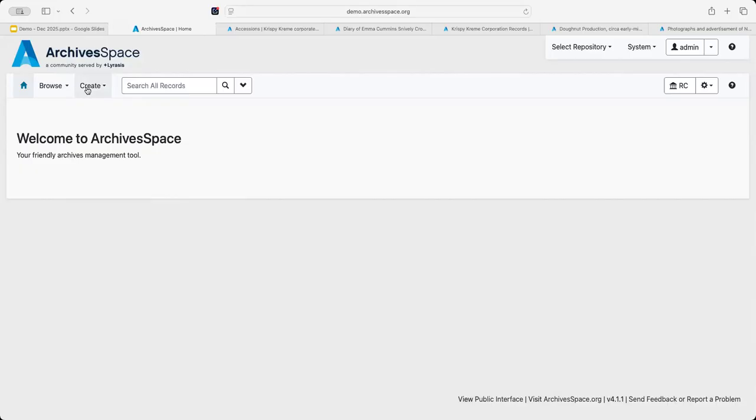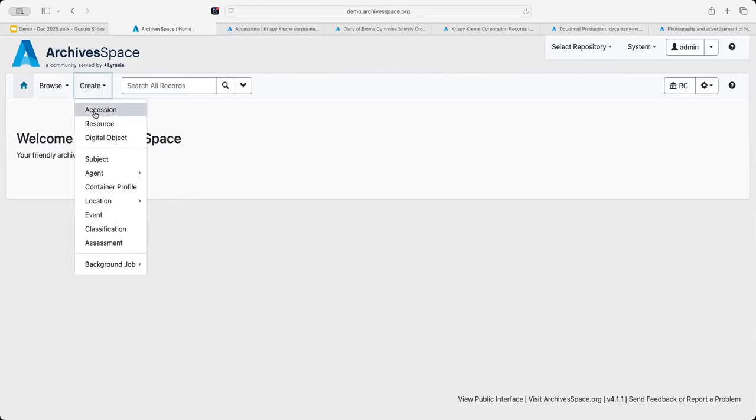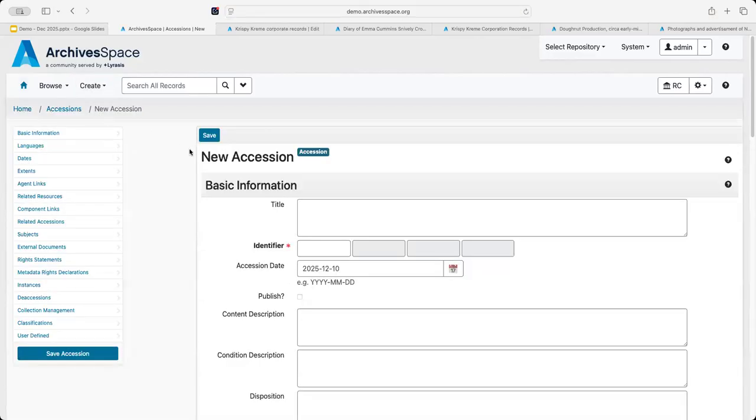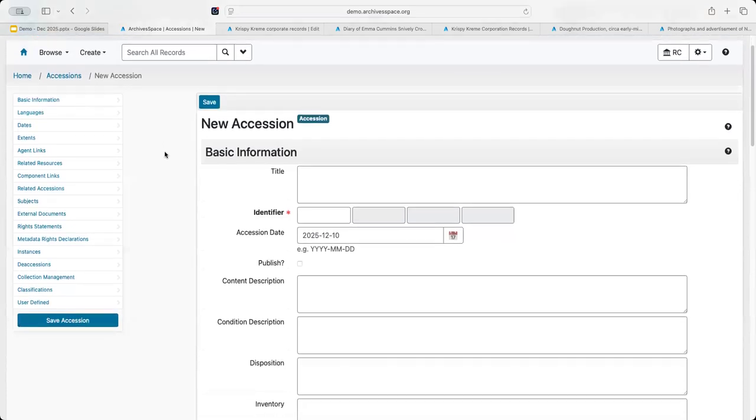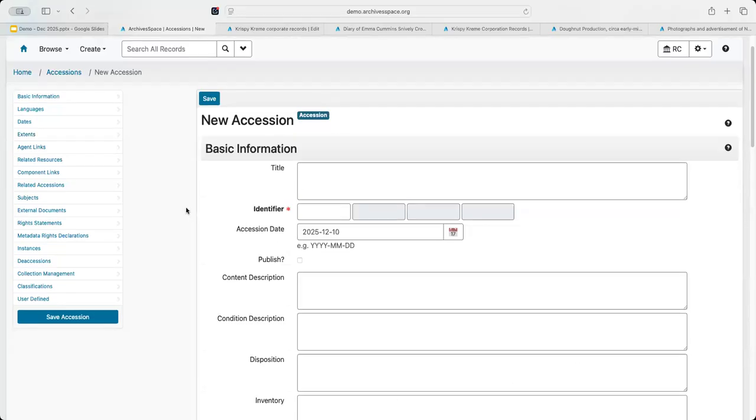So before I show you what some finished records look like, one more thing I want to show you, and I'm just going to go to create an accession record. The point is not the accession record itself, but I wanted to point out a few other helpful elements about ArchivesSpace. So you see we've created a new record. We now have a blank record template that we can begin to fill out.